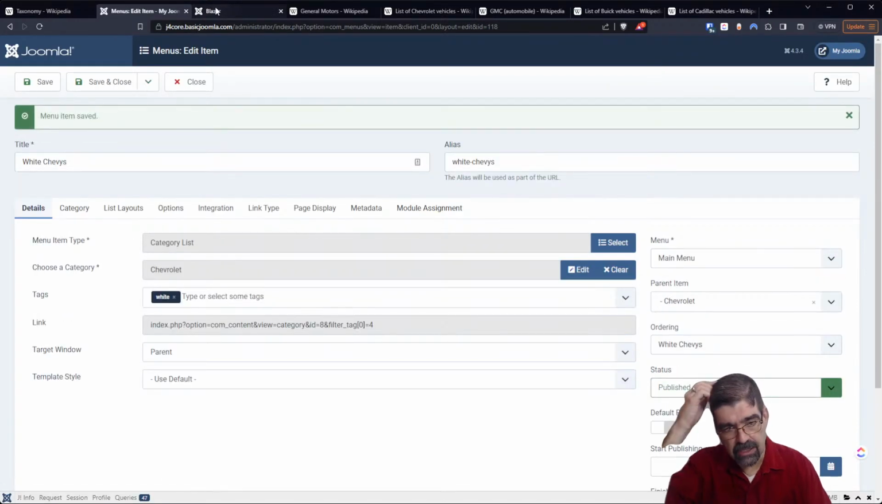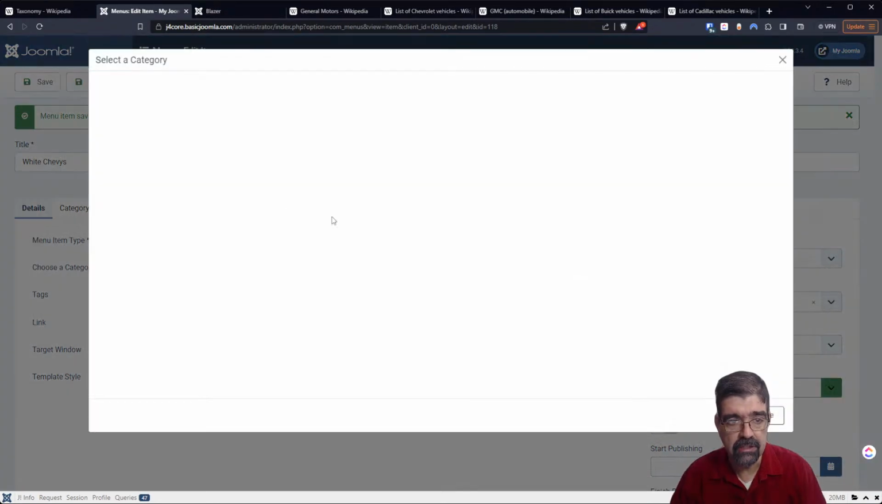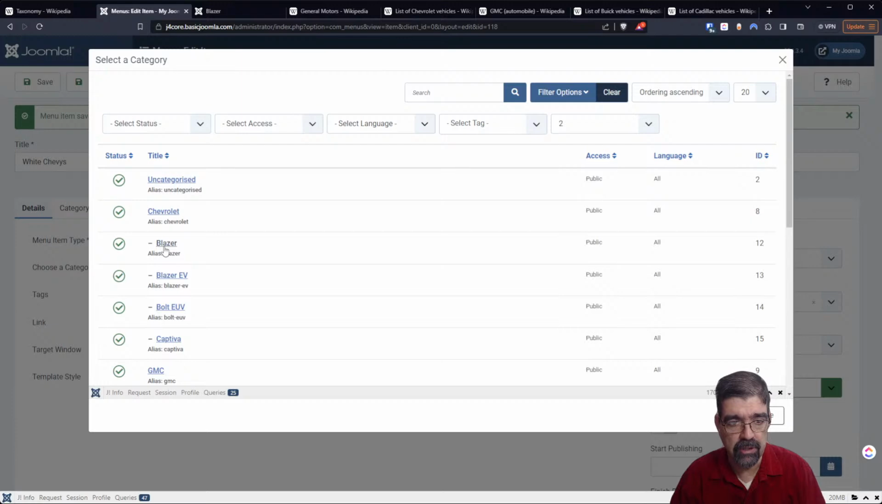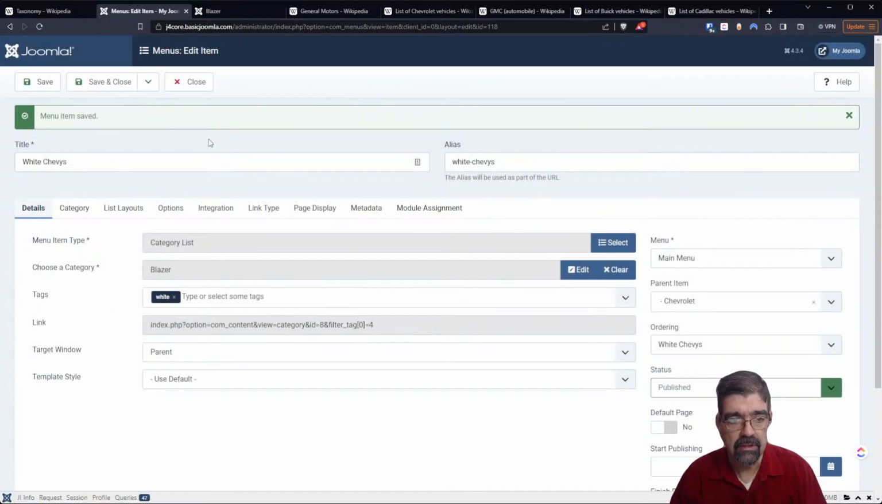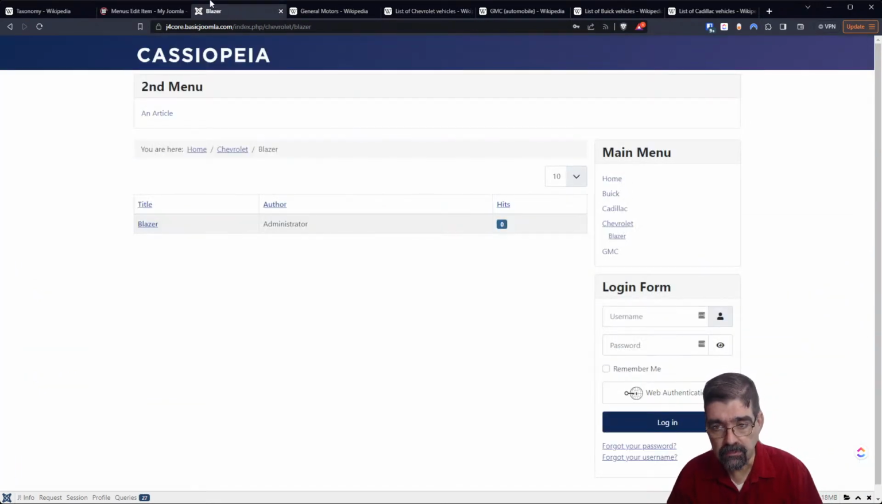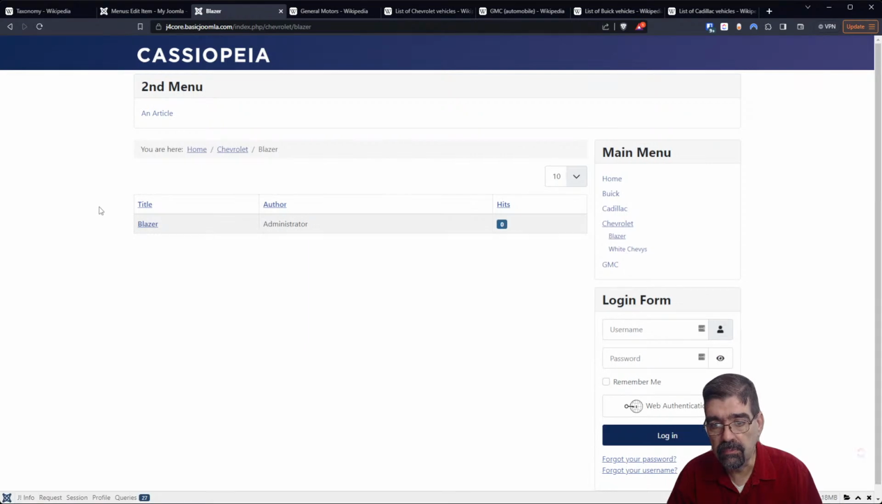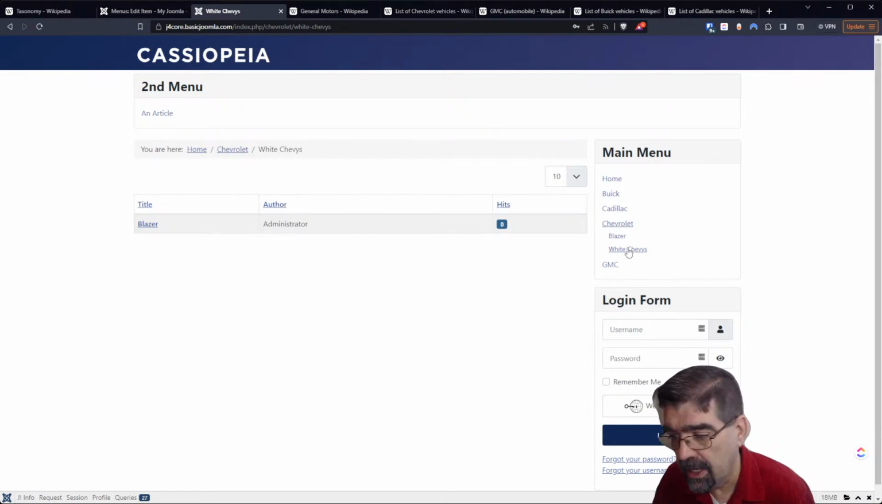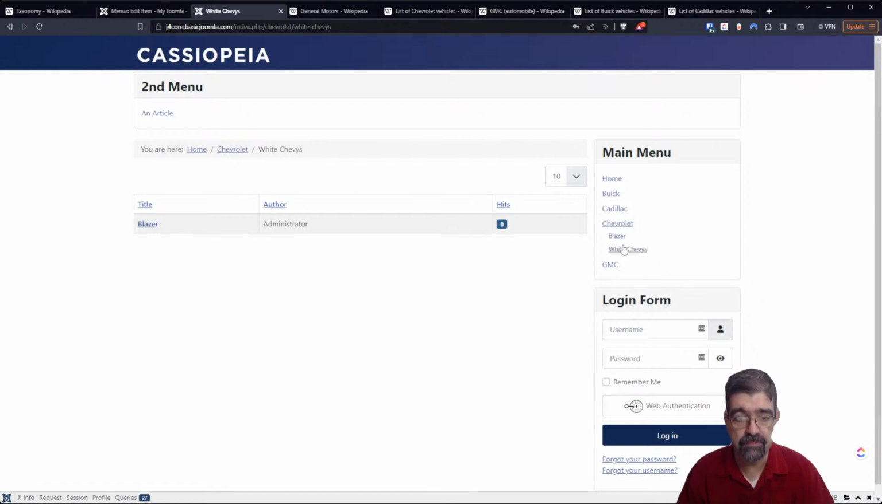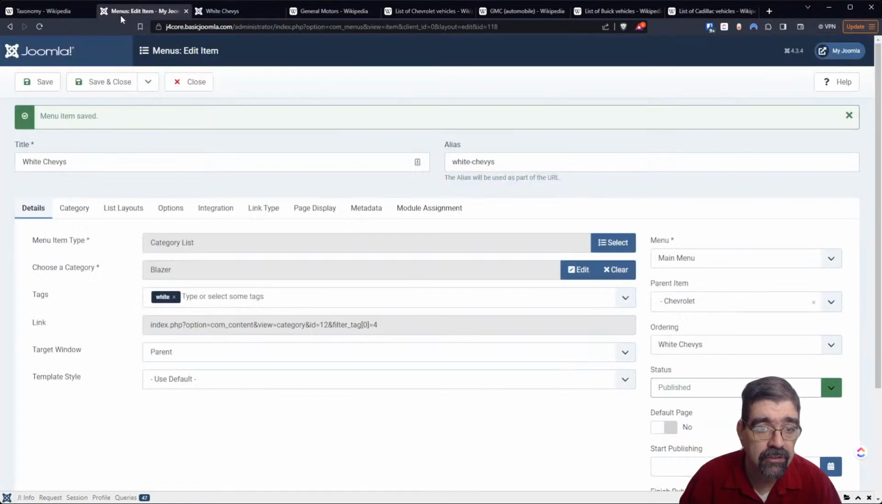There's not going to be any that show up. I'm going to clear this. I'm going to select a different category because we know we have a Blazer. We'll save this. Watch. Yeah, so here we have a link. We can click on white Chevys, and we know it's going to list the Blazer alone, right? But as Ivor pointed out, we should use the tags menu for this. And so let's do that.